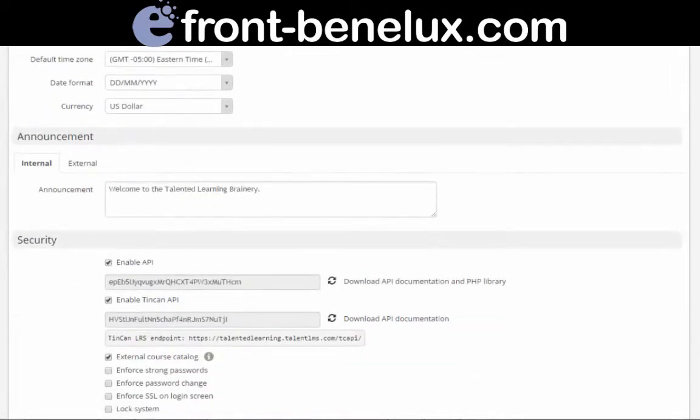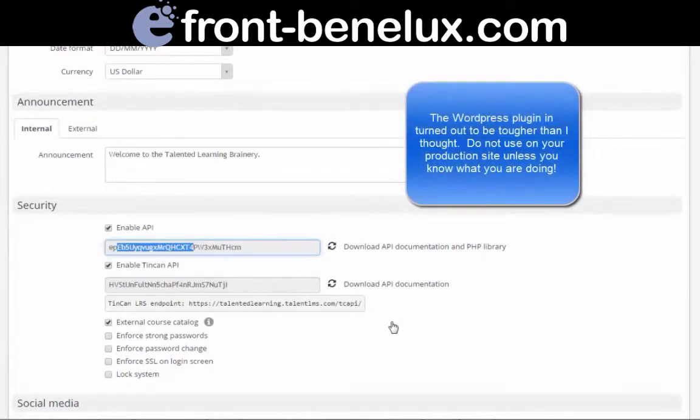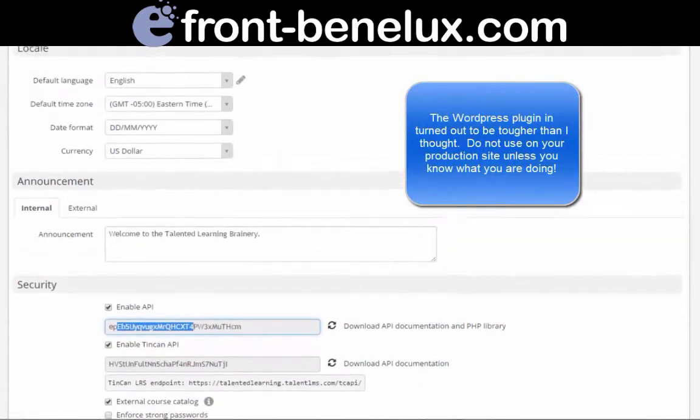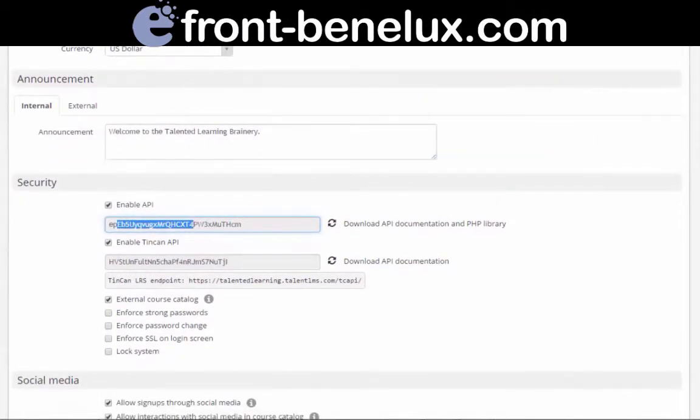It also allows you to enable your API, which sounds very technical. You look at that code right there, and it looks scary. But all I had to do was download a WordPress plugin and copy and paste that in there. By doing that, I was able to dynamically display inside my website the courses that reside in this account. So the API is very powerful and allows you to do a variety of integration activities like that.